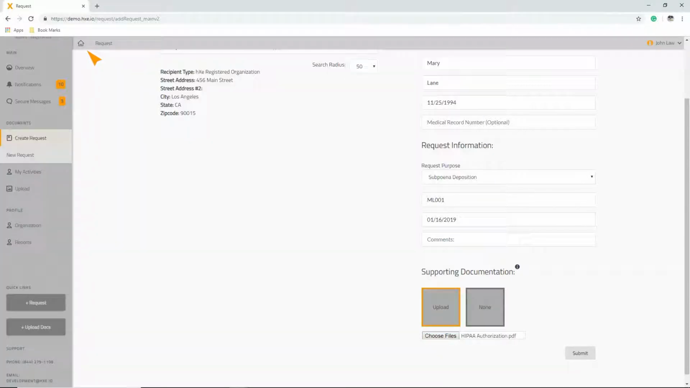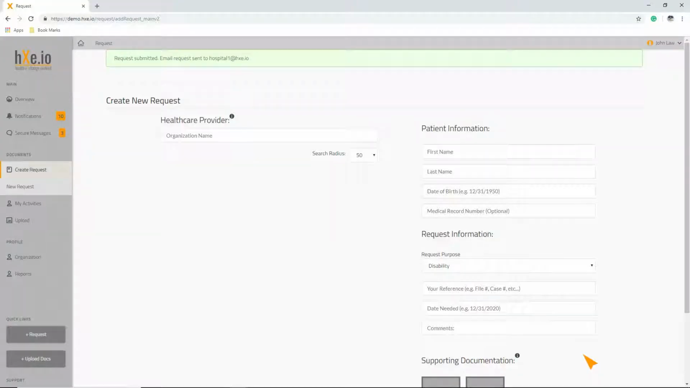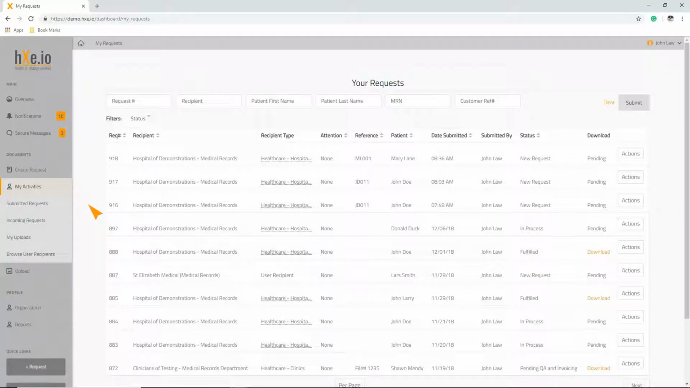Once these documents have been uploaded, press Submit and your request will be submitted to the provider office, notifying them of the new request with instructions on how to send the records back electronically. In order to view your submitted request, go to the left navigation pane, hover over My Activities, and click Submitted Requests. On this page, you can see the request that you have just submitted along with your previously submitted requests.